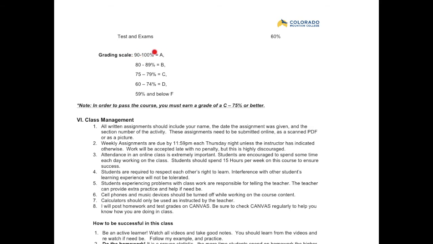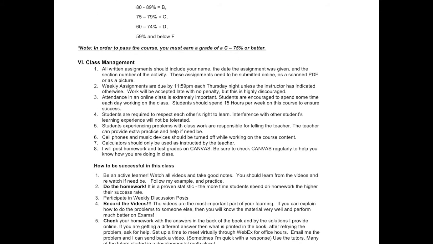So here's your grading scale, okay? And so 90 to 100 is an A, 80 to 89 is a B. Here's the thing, 75 to 79% is a C. So if you get a 71%, that's going to be in the range of a D, okay? And a 59% and below is an F. So one of the things that we talk about here is that in order to pass this course, you must earn a grade of a C, which is a 75% or better. All right, you really got to know all of these skills in order to move on to the next level, which is these other credit-bearing courses offered by CMC, okay?